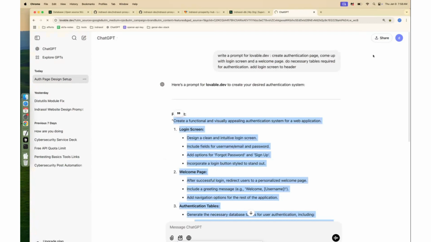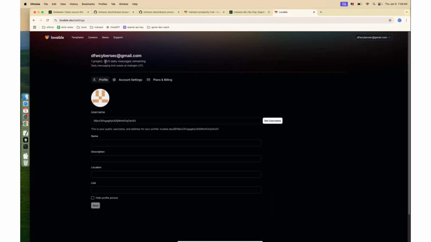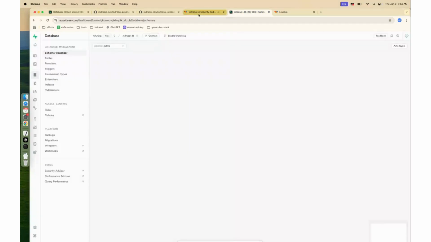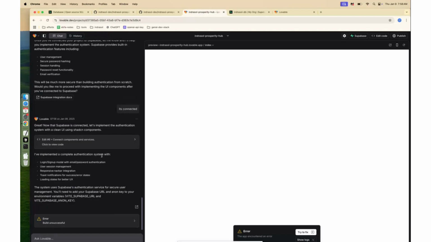I'll just see how many prompts I have. You have only 5. But you know what? 5 is enough on a daily basis. You won't be using much frequently. 4 or 5. So sometimes you get an error. All you can do is, it says, okay, I have implemented complete authentication system with all these things. The system uses Supabase authentication service. You will need to add Supabase URL and anon key to your environment variables.